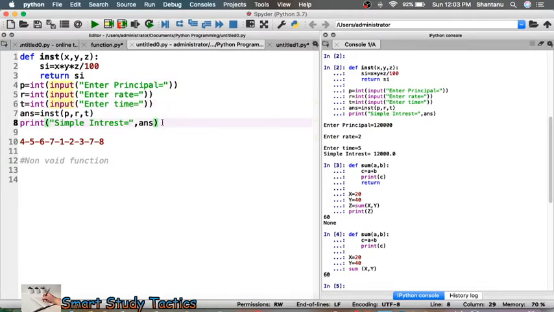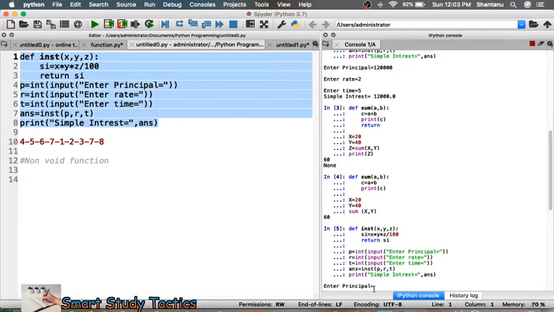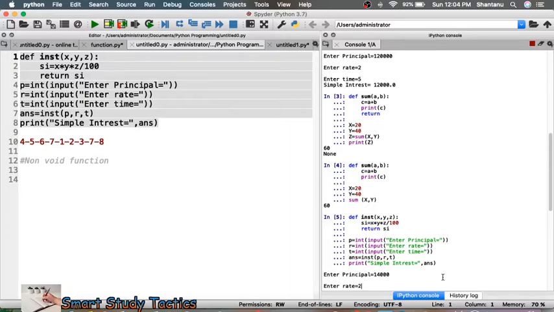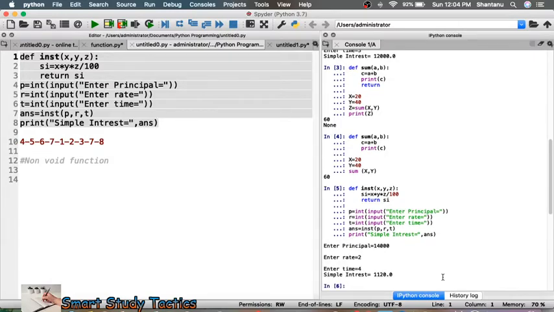So let's execute this program. Now we have to accept the principal. Let's suppose I take any value, you can take 14,000. The rate of interest, I'm using an integer value, but you can use a float value also. Time, 4 years, and the simple interest is 1120. So this is the answer. So this is the flow of execution. I think it is pretty clear to all of you.